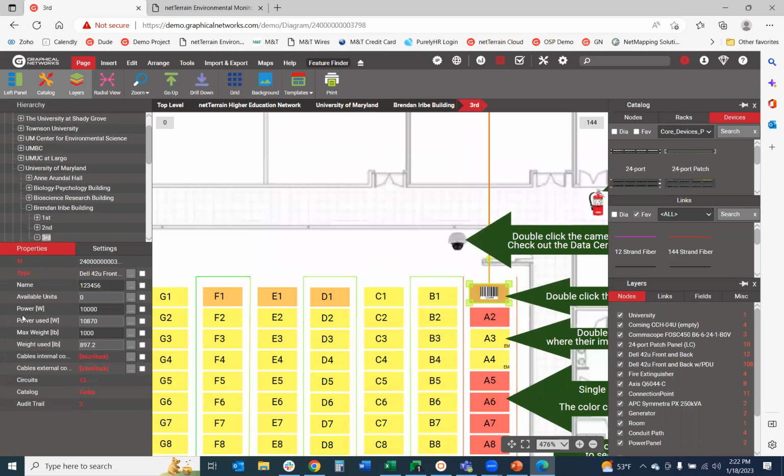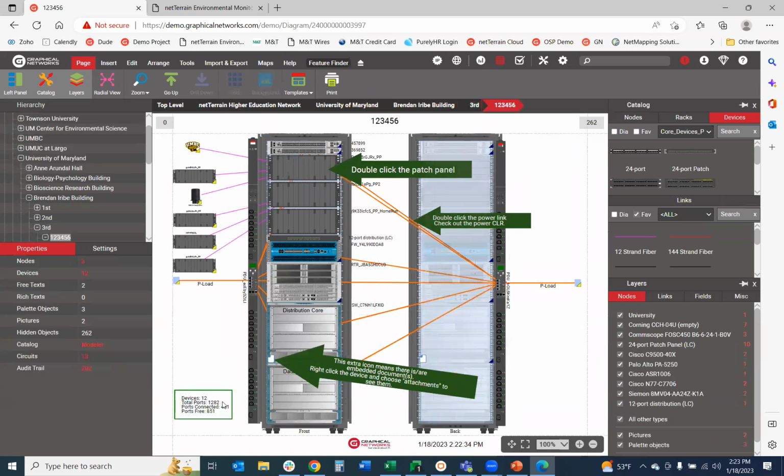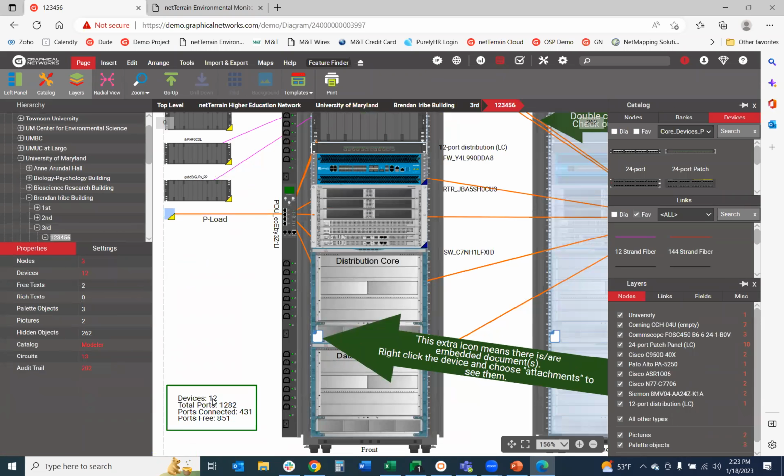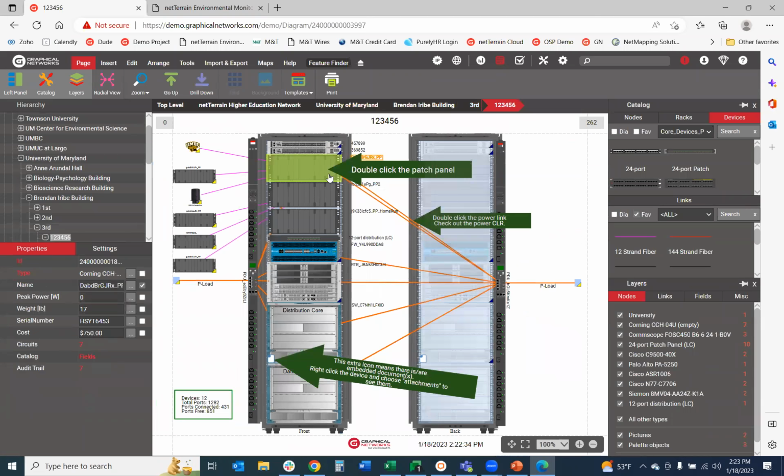If you click on a rack, it shows you the available units, the power used, as well as the weight that's used. Double click on the rack, and it will show you that there are 12 devices in here. Again, the number of ports that are connected. We go through our dashboard reports. This goes through more capacity planning.